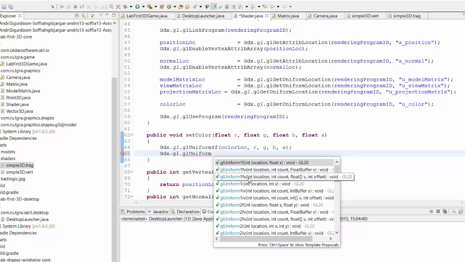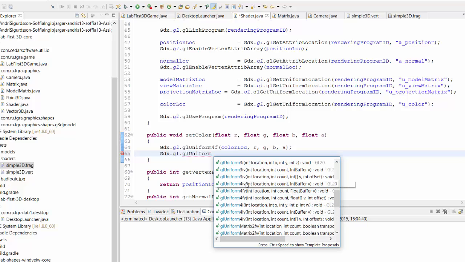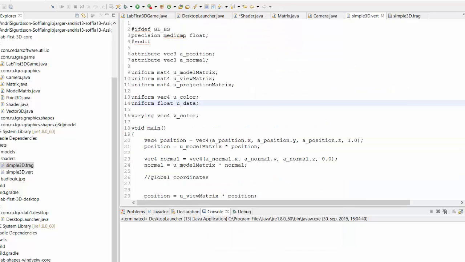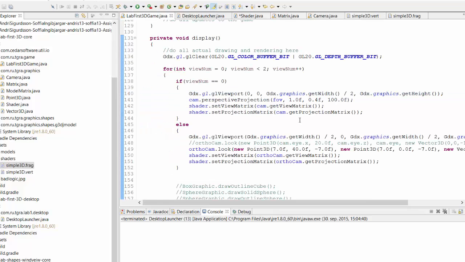Then I have one float sent in from a vector where I have an offset. I think we just use this one for one float. Then we have a vector with 2 floats using 2 numbers. We have a vector with 3 floats, a vector with 4 floats, which is what we're using here. We send in the location, which is the pointer, and then we send in these 4 values. And since this is a vector with 4 values, it'll simply be put in those values.